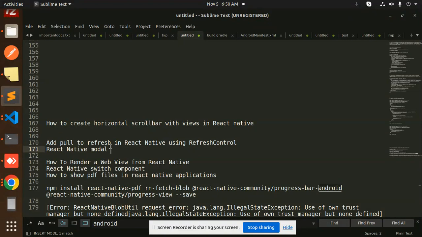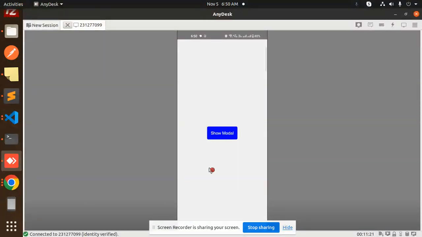So let's see how we are going to create a React Native modal pop-up. Here we have the Show Modal button, this is the modal, and you can just click on close and it will hide back. So how we are going to make this, we are going to learn in this video. Let's have a look.